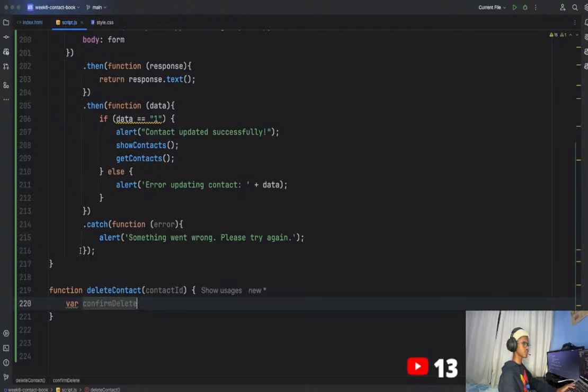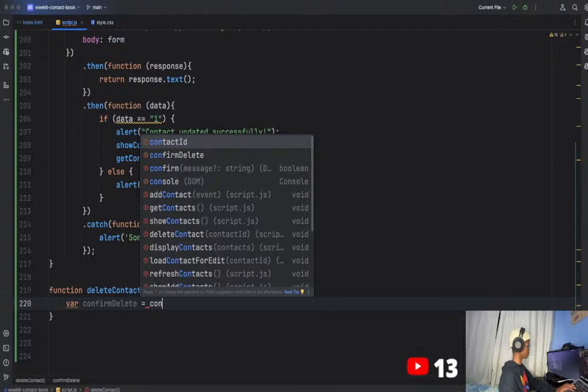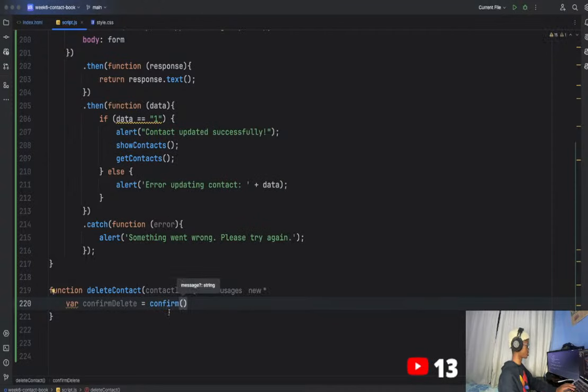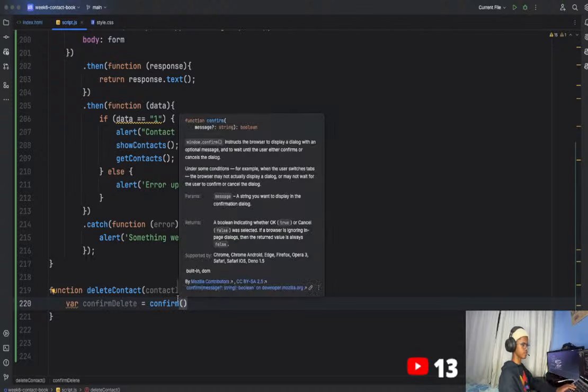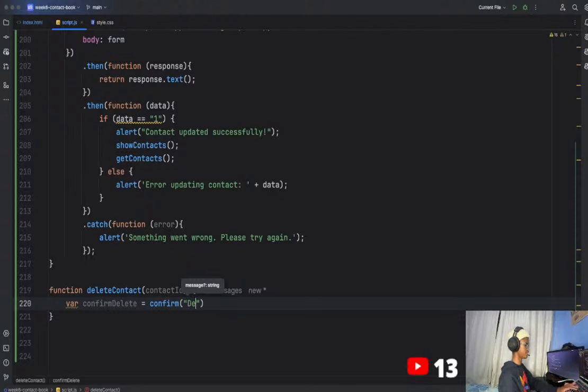So such operations, you want to make sure the user actually confirms that they want to do the action, because you don't want to just automatically do it. Maybe they were there by mistake. So you always try and nudge the user to actually make sure that they actually want to do that specific action, right? So you can do confirm delete, which is equal to confirm. So confirm, this would be showing a pop-up, right, for them to actually confirm yes or no, right? So the message would be delete contact. So this would be delete contact.